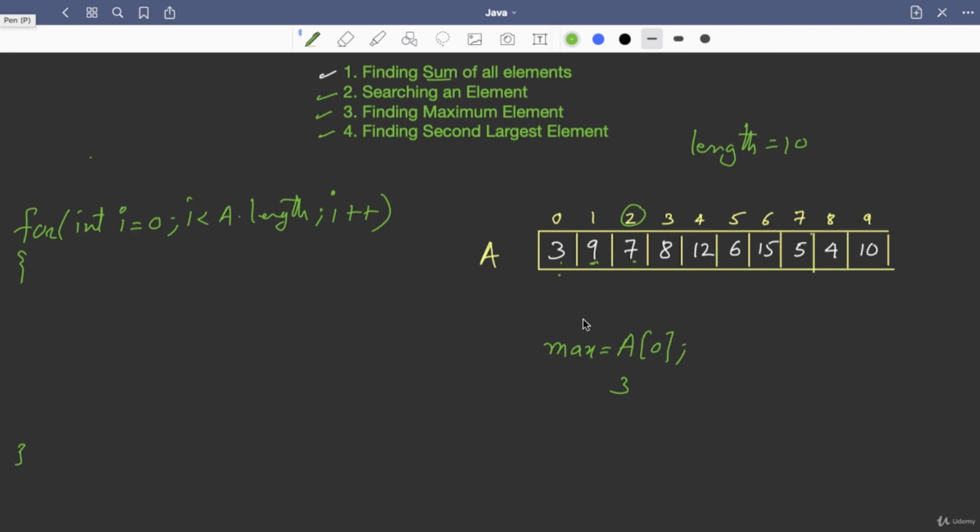Then we start traversing. So you can start traversing from 0 or 1, from anywhere you can start. Even if you start from 0, no harm. Then by traversing, we'll see that 3, is it greater than this max? Right now it is 3, max is 3. No, it is not greater. 9, is it greater? Yes. So change this max. 7, is it greater than max 9? No. 8, is it greater than max 9? No. 12, is it greater than 9? Yes, change it to 12.